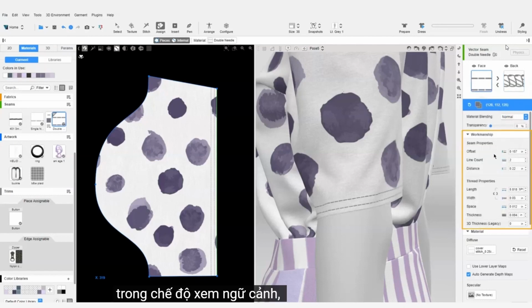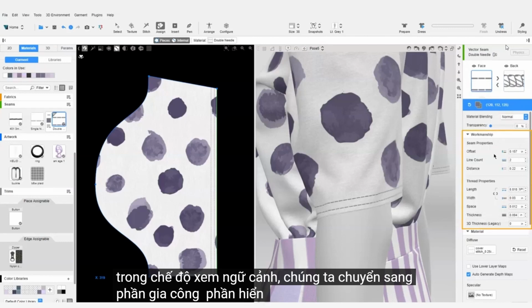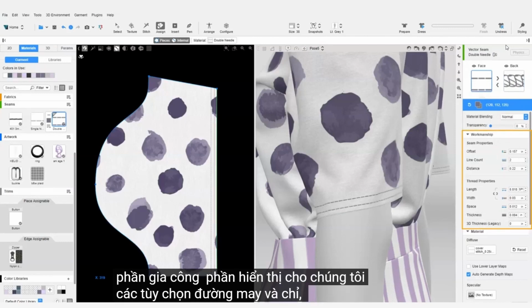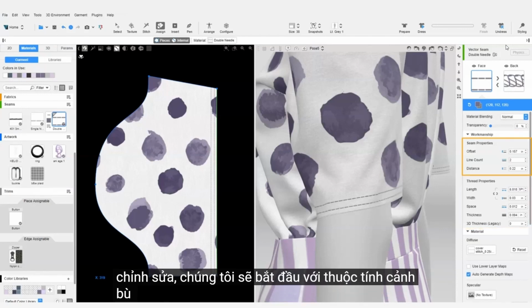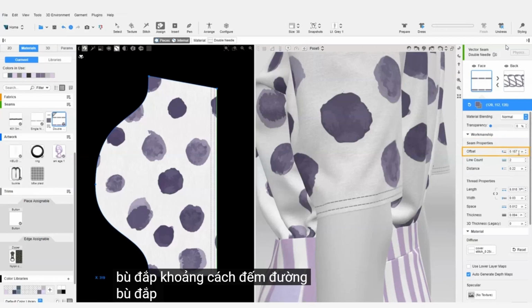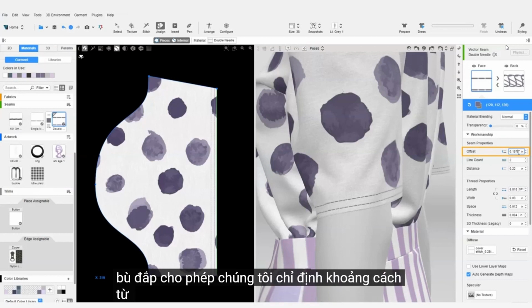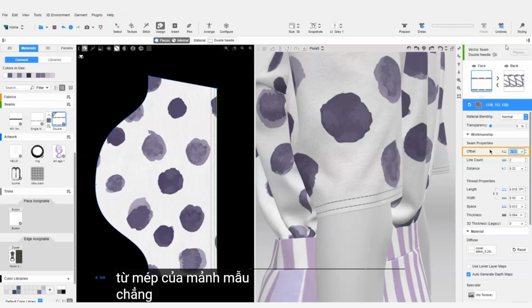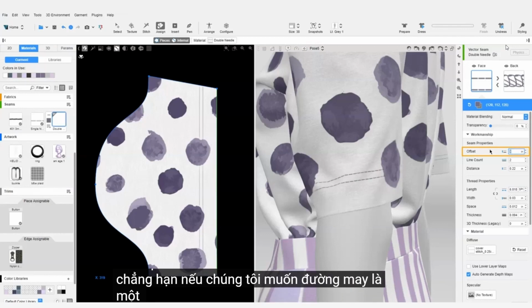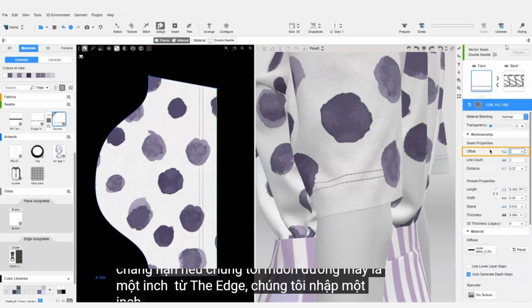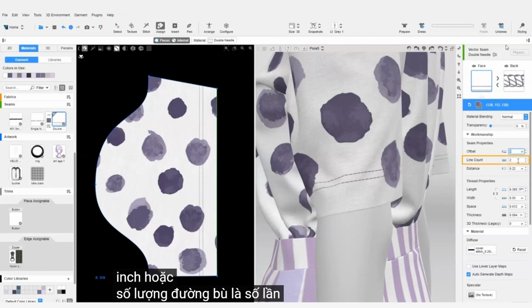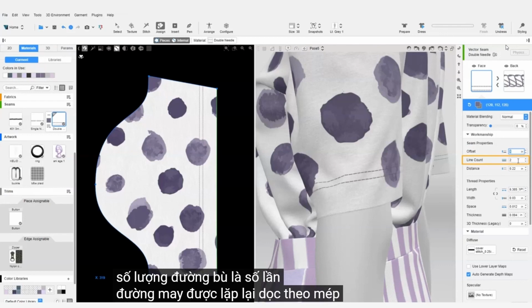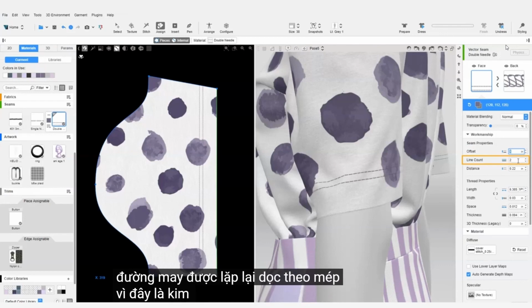In the context view, we go to the Workmanship section, which shows us seam and thread options, all of which we can edit. We'll start with seam properties: offset, line count, distance. Offset allows us to specify the distance from the edge of the pattern piece. For example, if we want the seam to be 1 inch from the edge, we type in 1 inch for offset. Line count is the number of times the seam is repeated along the edge. Since this is a double needle, the line count is 2.